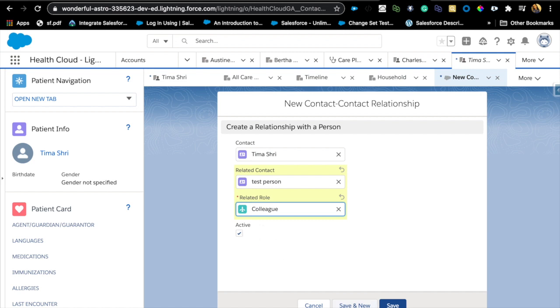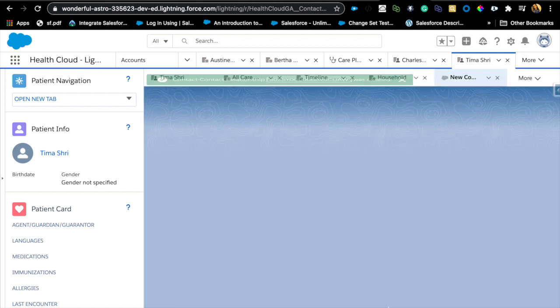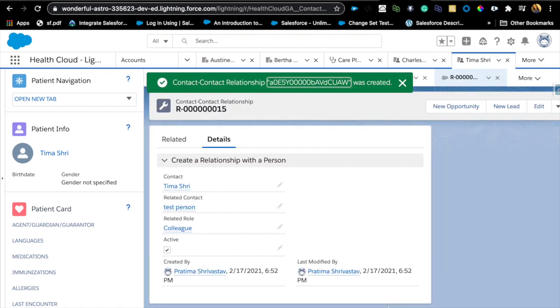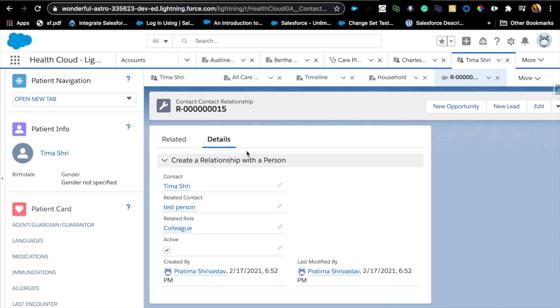Hit active and save. Also reciprocal role, sometimes in my org it didn't have a tab, so I had to create a tab as well. So just a quick note there. Okay, so I created a relationship with the person, and now if you notice here, it's a contact relationship.